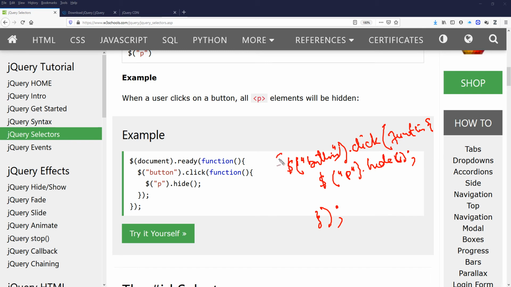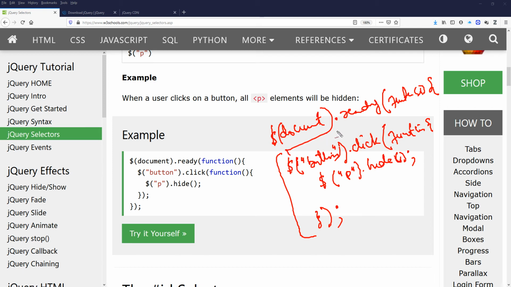And we put this together in dollar document dot ready. If the document is ready, then do this. This is the function, and I am putting this whole thing in this function, and this function will be closed here with its brace. The closing parenthesis of ready is here, and the terminator is this. This is how it is done. Does it make sense?